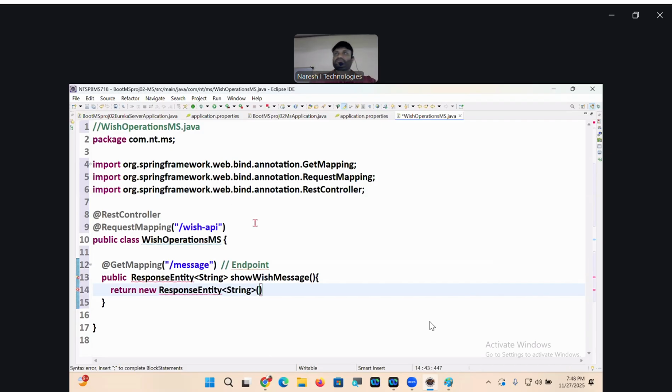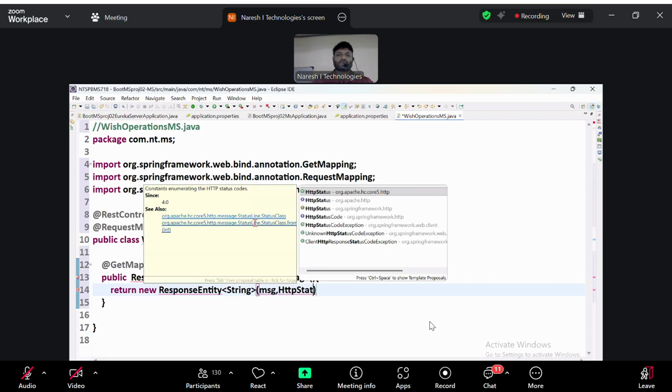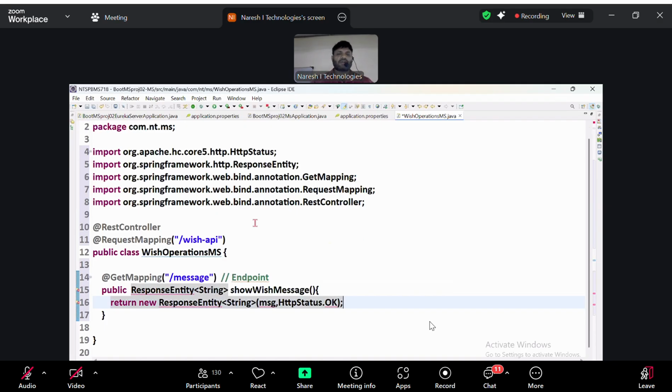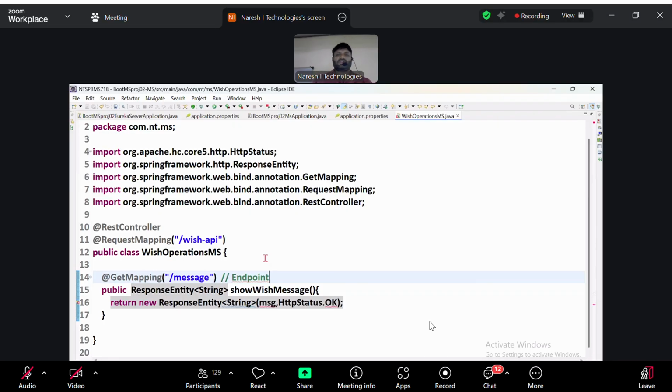Return new ResponseEntity<String>(message, HttpStatus.OK). Everyone understanding my statement, guys? Yeah. WishOperationsMS. Why red color? This message is not there. Okay, we have to write it.